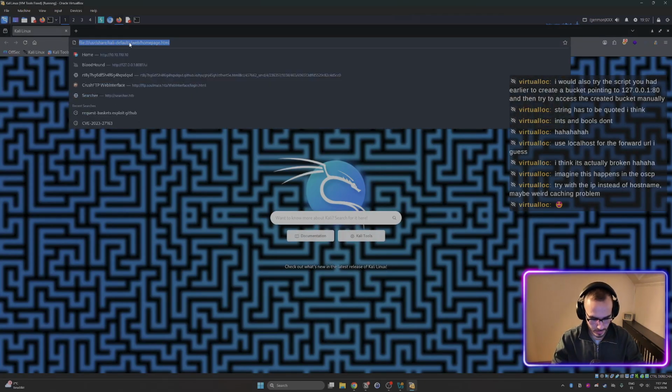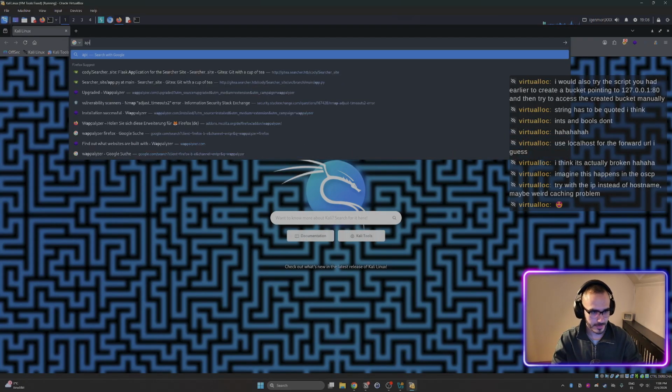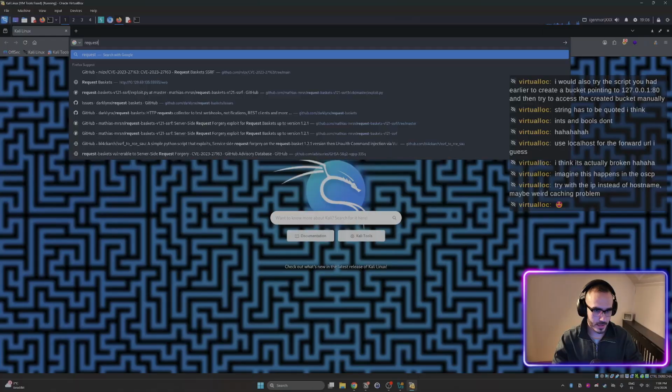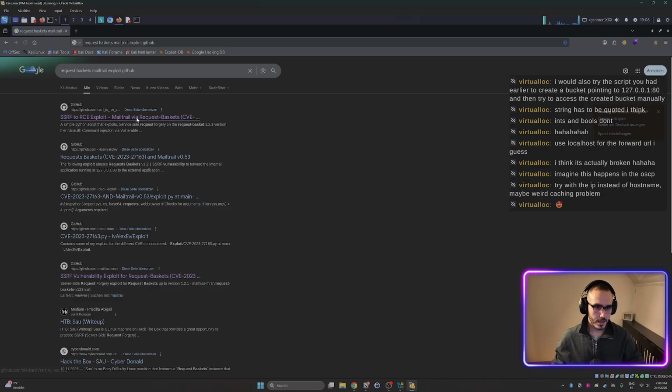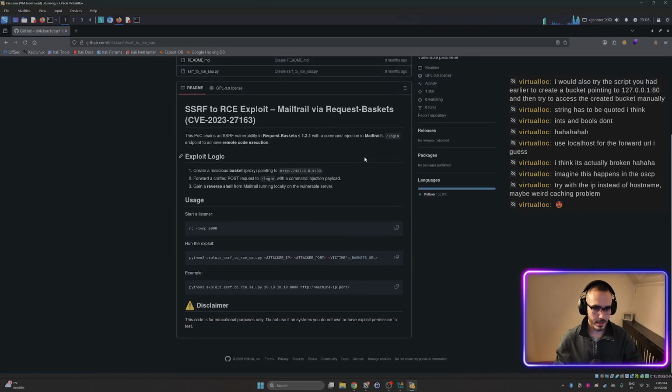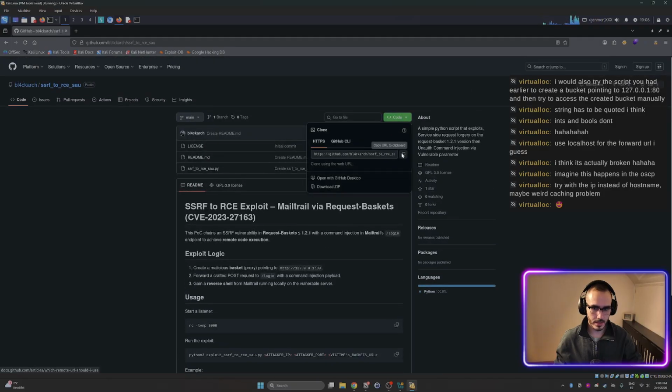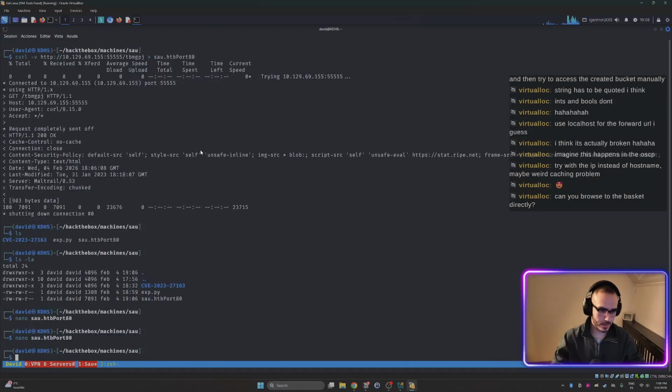So of course we are going to find, you know, request baskets, request baskets, and then Maltrail exploit. Yeah, I guess we can use this one actually. We are going to clone it.